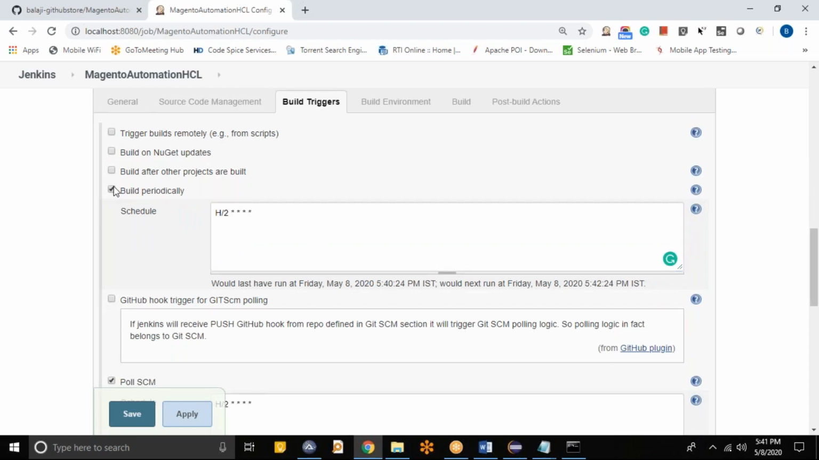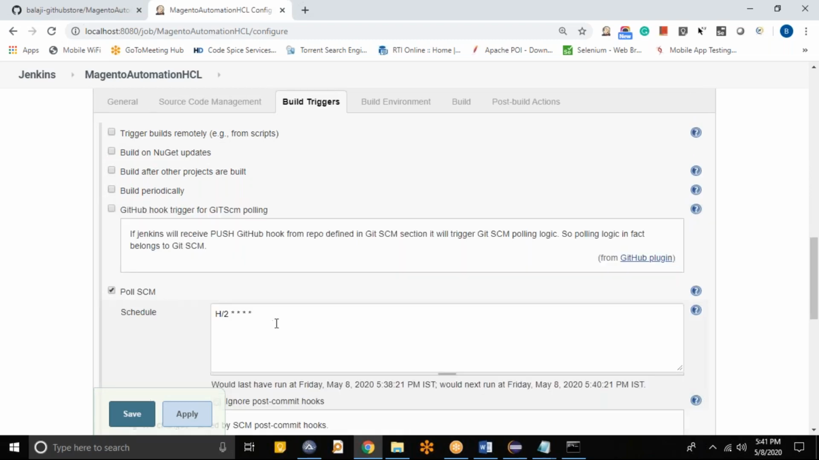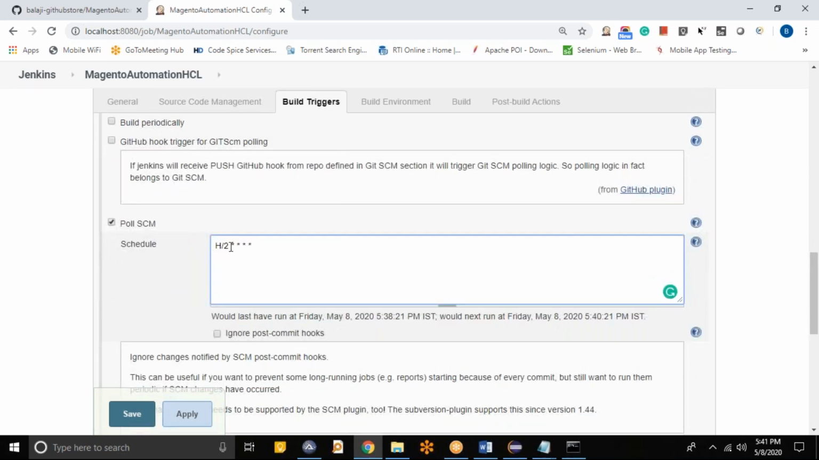Okay, that is build periodically. Poll SCM is whenever there is a change, I want to run. So the star is like a syntax only, but this is very important. H/2 in the hour field is every 2 minutes. When I give H/15, it will be every 15 minutes.